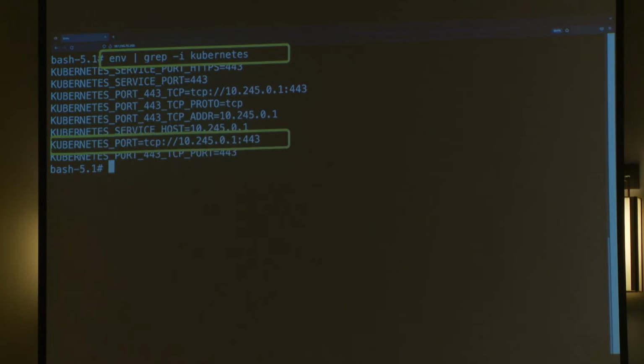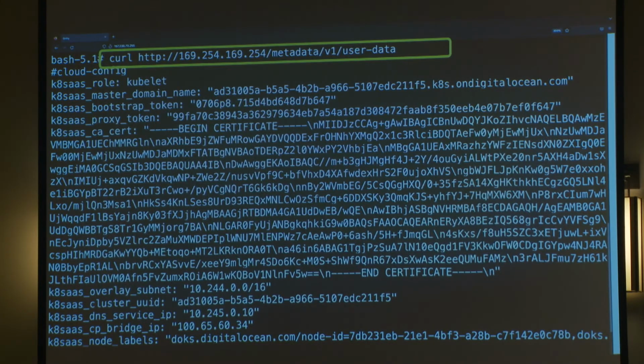So if we check the environment variables, there are going to be environment variables that Kubernetes injects so that the workloads know where to talk to the control plane. If you grep for Kubernetes, you will see a bunch of those. So this is a good indication we're in Kubernetes.